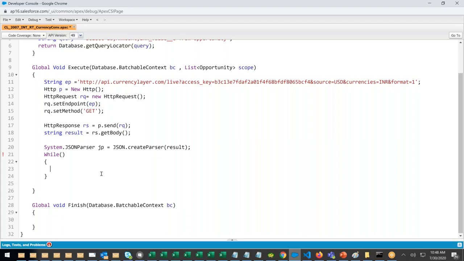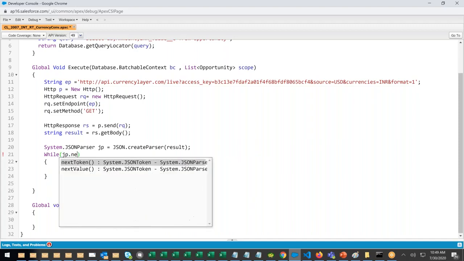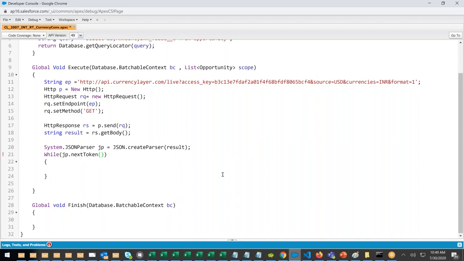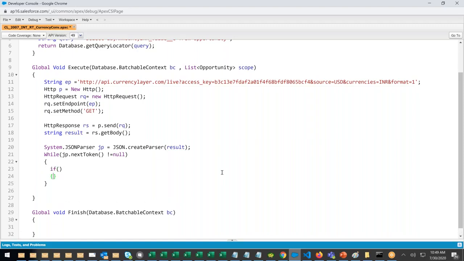While what? While jp.nextToken is not equals to null. That means there is some data inside. If the token is null, that means no output was given. So whatever response I got, the body I stored in the result, now I'm parsing the result.